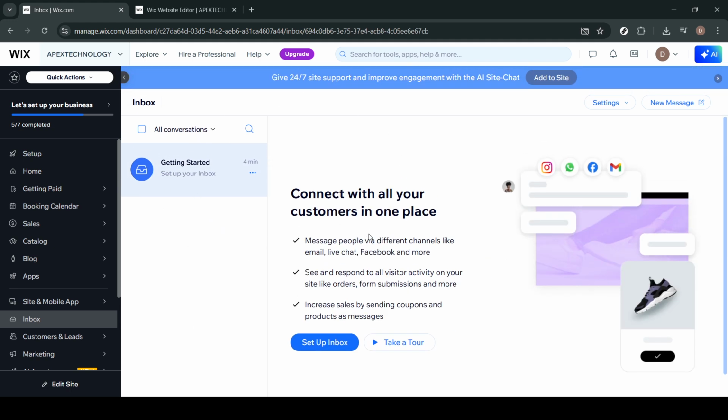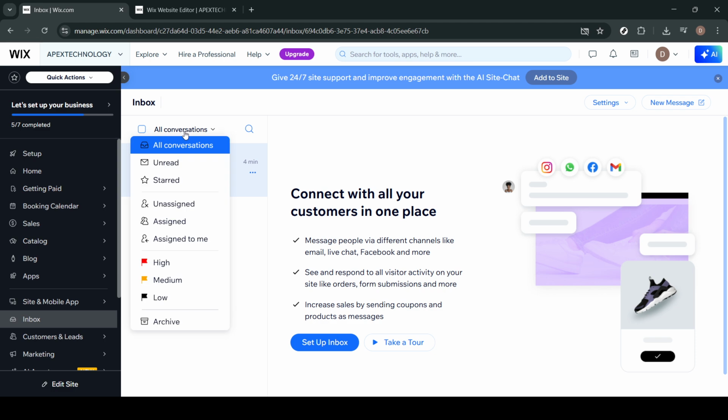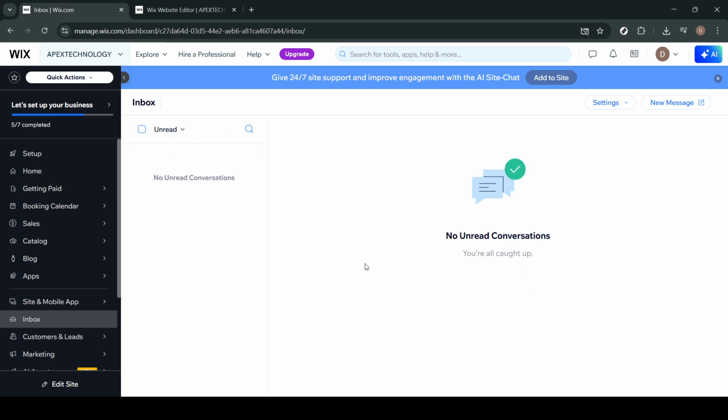Once you're inside the inbox, click All Conversations. This lets you see every message you've received. But if you want to make things easier, especially when you're looking for new messages, click Unread. This filters your inbox so only the messages you haven't opened yet appear.